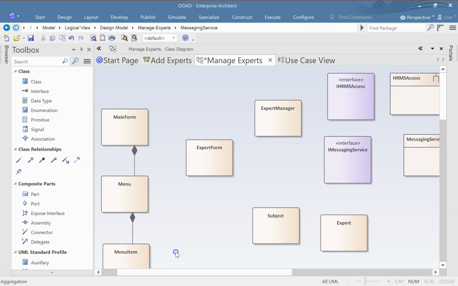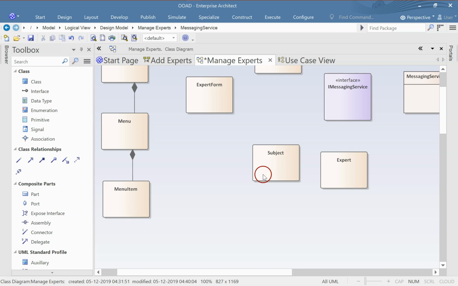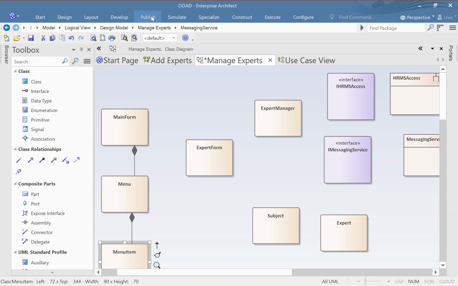Now, most of the menu items will lead to some functionality, but some menu items may in turn open a menu. Say for example, this entire thing is a menu on top. This is the main menu of the Enterprise Architect, and each one of these is a menu item.